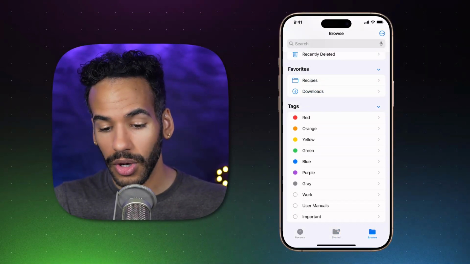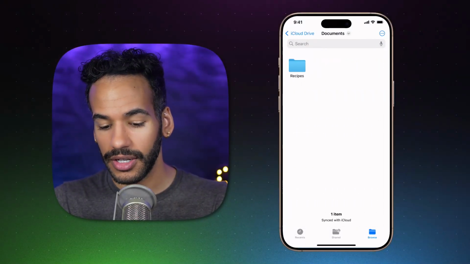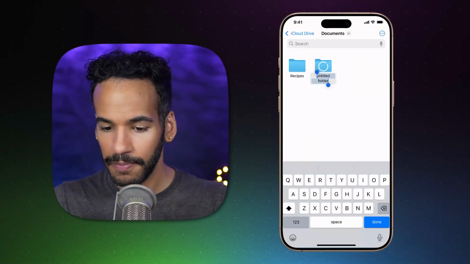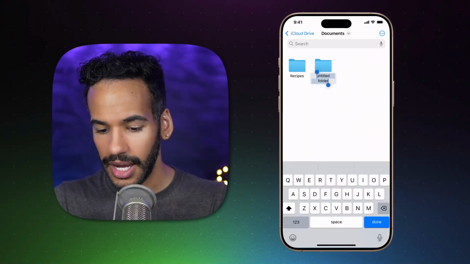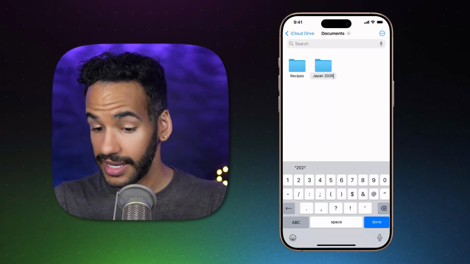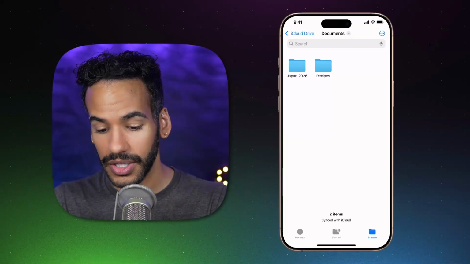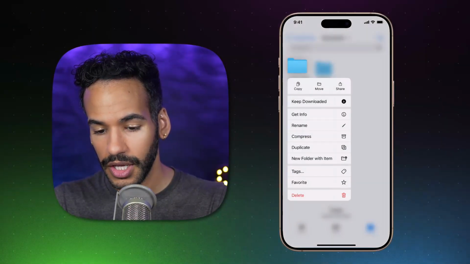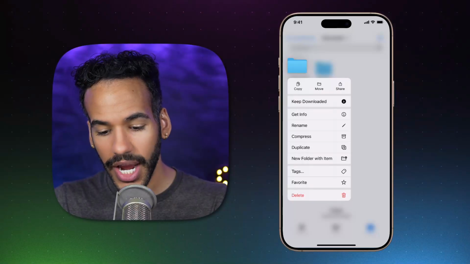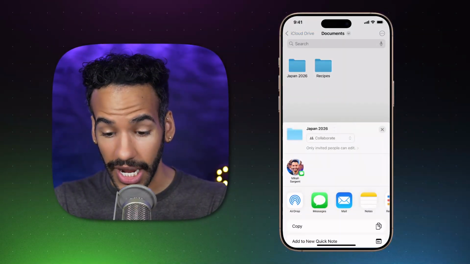Let's take one more look at what it is like to share a folder. So let's say in our documents folder, we have a new trip coming up, and we're calling it Japan 2026. And this is a folder that is going to have files in it that we want to share with other people. So what we do here is we tap on the share icon, and we can choose collaborate or send copy.